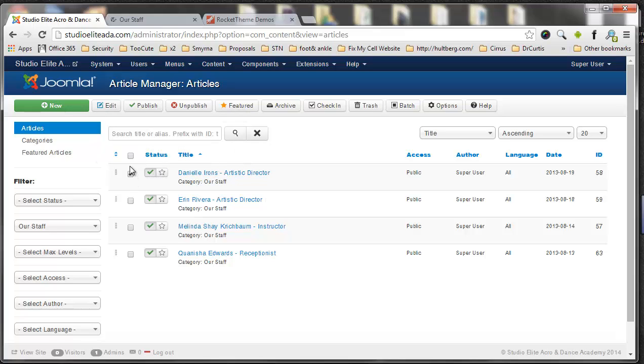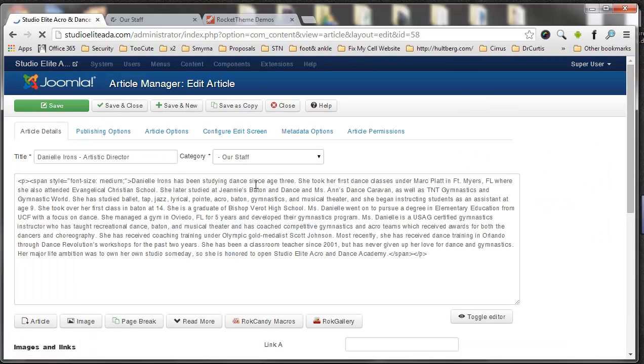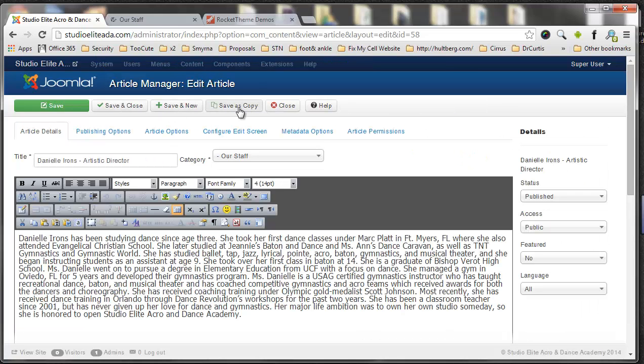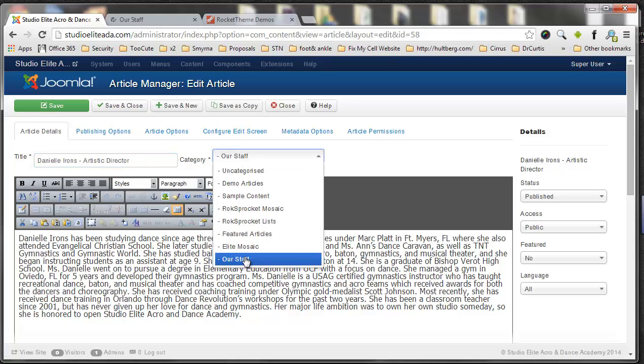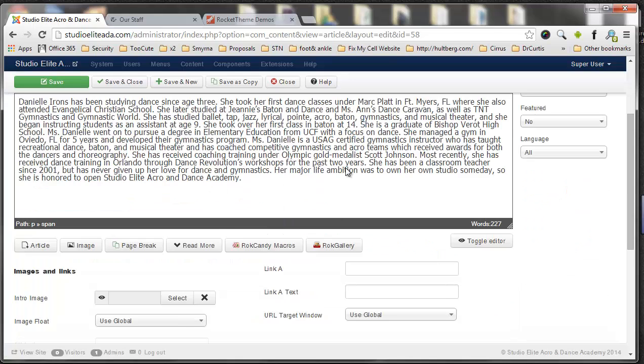You could click here, and you could go... The duplicate button's not on this version of Joomla. You can click in Daniel Irons here, and you would go Save as Copy. That's one way. Make sure you choose that once you're done after you've edited the title. If you did go Save as Copy, you wouldn't have to remember to make sure the category was set to Our Staff so that it showed up.